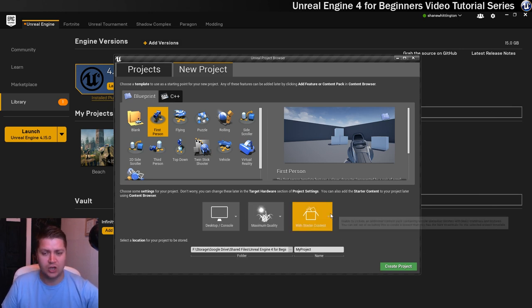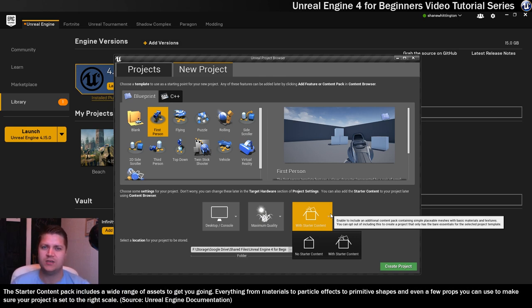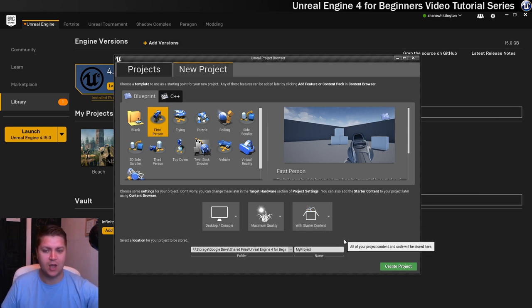And finally, you can choose to create your project with or without starter content. Starter content is a few bits and bobs included with your project, like some simple geometry, some simple materials, just to get you going. So you might want to just quickly design the level using the kind of starter content that comes with it. We're not going to use much of it, but we do want it to be there, so we'll leave starter content on.